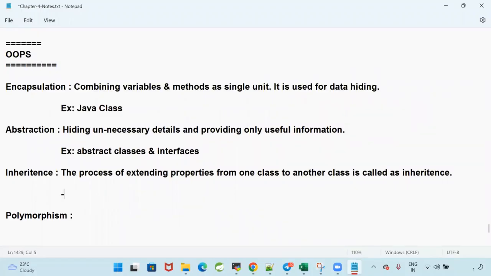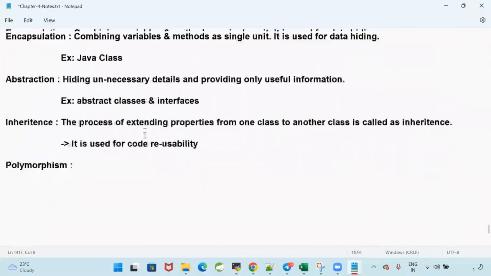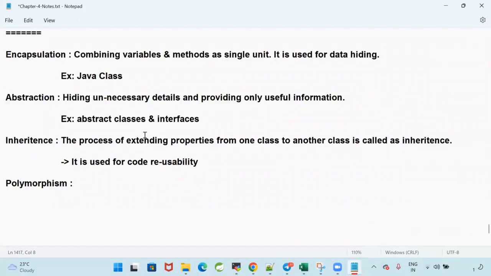Code reusability. What is the meaning of code reusability? The code which is already available, we can reuse. If programmer 1 developed some classes and methods, I can access them directly by using inheritance. Accessing the properties of one class in another class is called inheritance. The main reason for going for inheritance is code reusability.